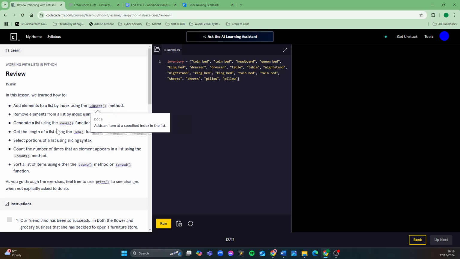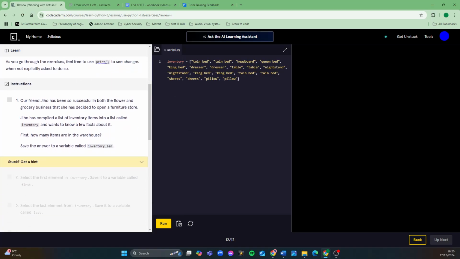So it looks like now we're going to put all of this together. 1. Our friend Geo has been so successful in both the flower and grocery business that she has decided to open a furniture store. Geo has compiled a list of inventory items into a list called inventory and wants to know a few facts about it. First, how many items are in the warehouse? Save the answer to a variable called inventory len.